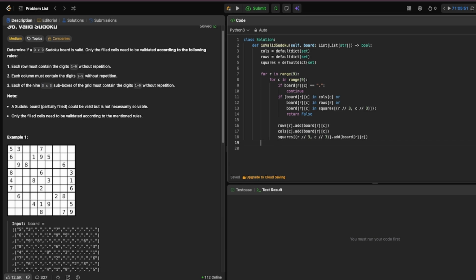And then now our loop is basically done here. This is our loop to check if it's valid or not. And if this whole loop runs without returning false once, that means there was not a duplicate. Therefore, the Sudoku board is valid. So then we can just return true if we get out of this loop.